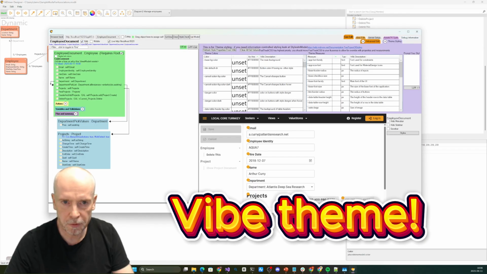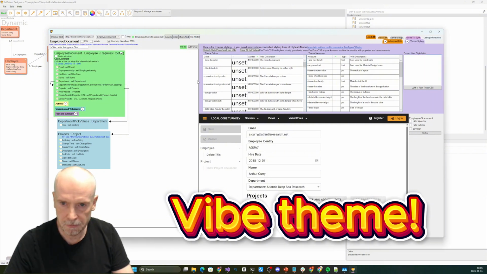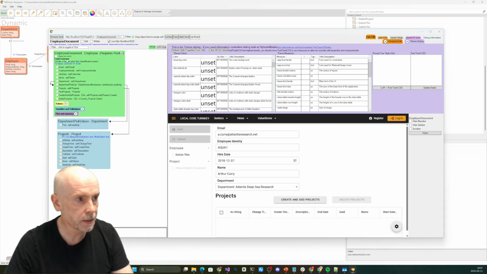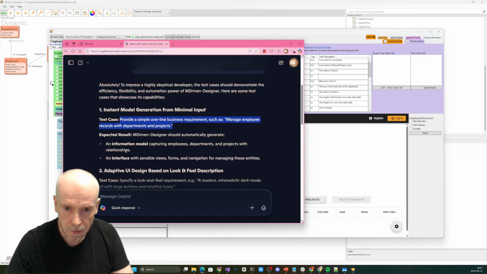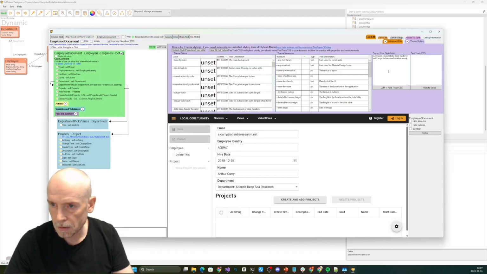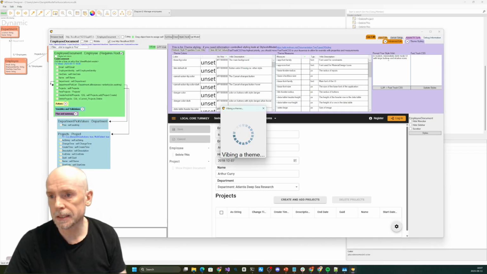I'm going to turn off the edit to remove these edit indicators, because that might confuse. And then I'm going to have an idea of what my theme should be. Let's see if I get any hint from that. An interface with sensible views, forms, and a modern minimalistic dark mode with large buttons and intuitive icons. Right. So this is what the LLM would expect that we do from this. So I'm going to go ahead and wipe this.